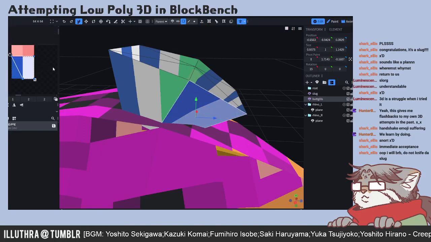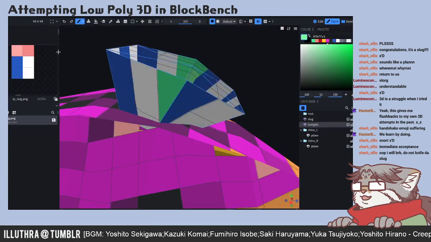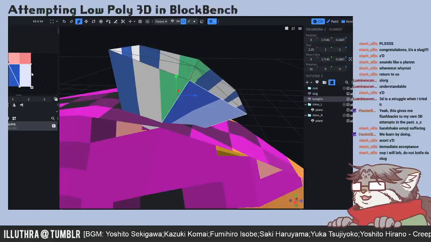Here we go again. No, let's not knife the slug. Knifing the slug is not nice. We've come too far for that. Let's paint it a little bit. Actually, let's figure out which way this goes first. Oh lord, need to flip the other way.